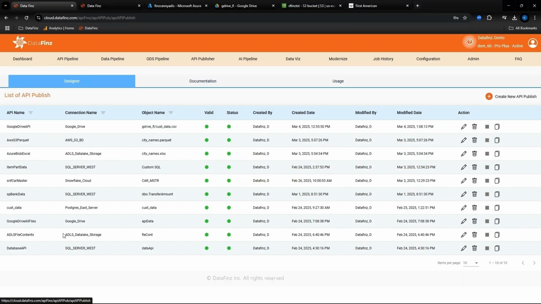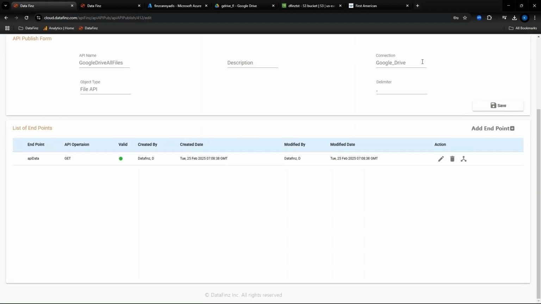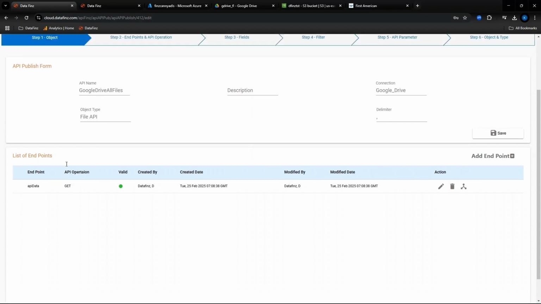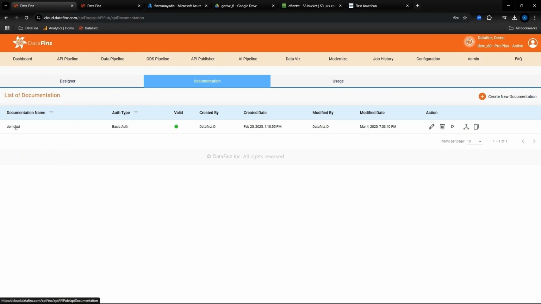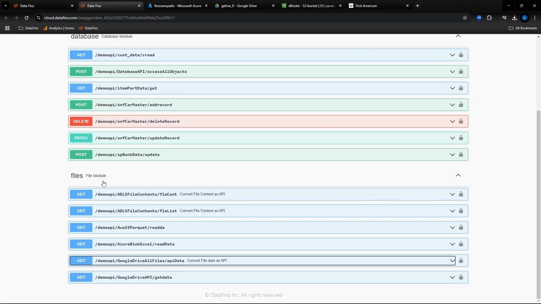The user begins by navigating to the API publisher, selecting the designer option, and configuring the relevant API name, connection, and object type. The endpoint here automatically gets created. Once configured, the endpoint is added to API documentation, and authentication is set up for secure access.